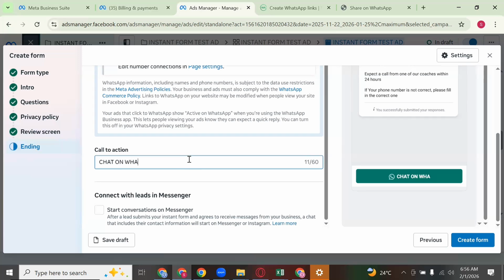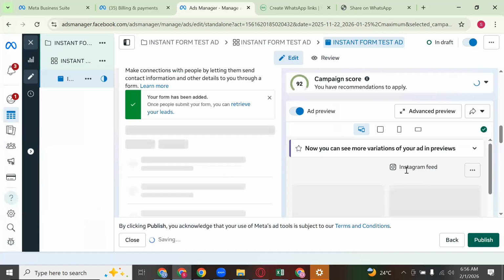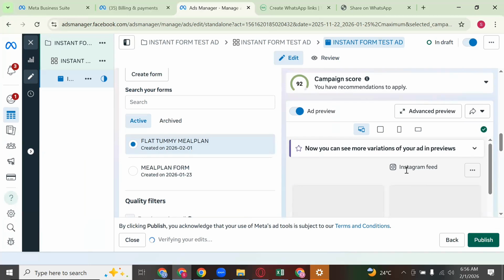Chat on WhatsApp. So it's not enough that they fill the form. They will also have the option at the end to chat with somebody on WhatsApp, maybe our sales team or our customer representative. You see how we have created this form? Everything step by step. We're just going to click on create form. We do not have any hitch. We do not have any glitch. Our form has simply been created.